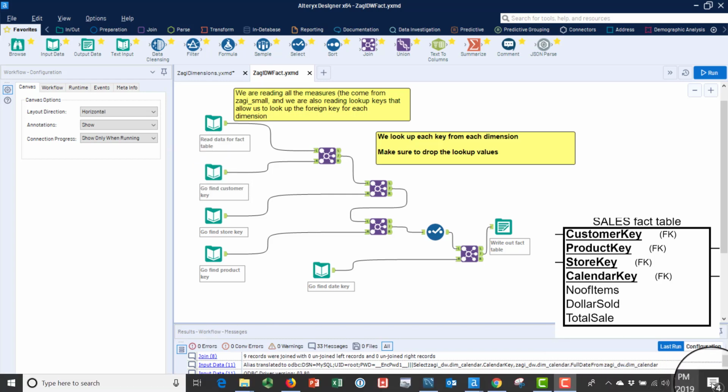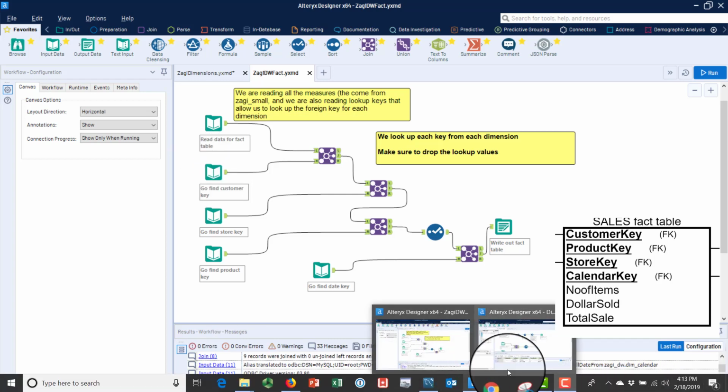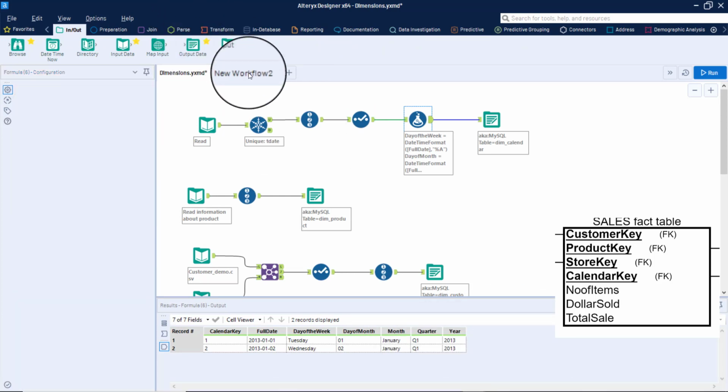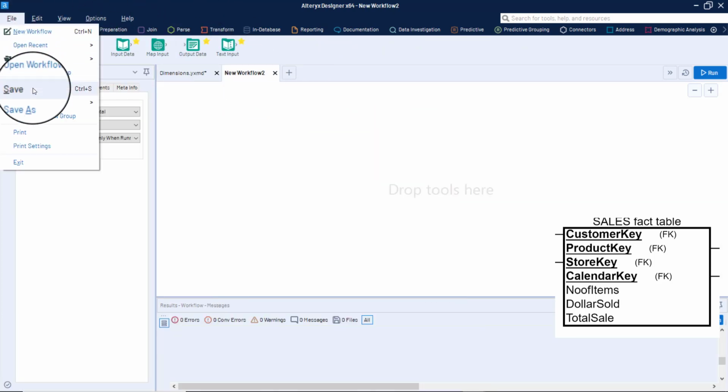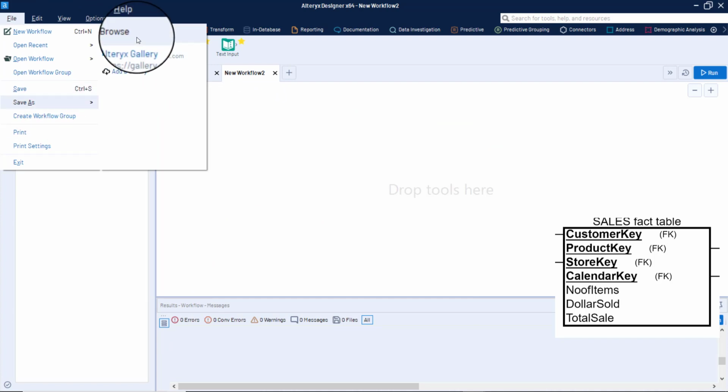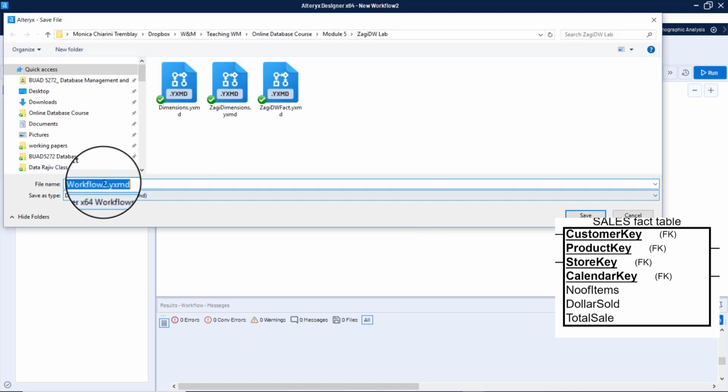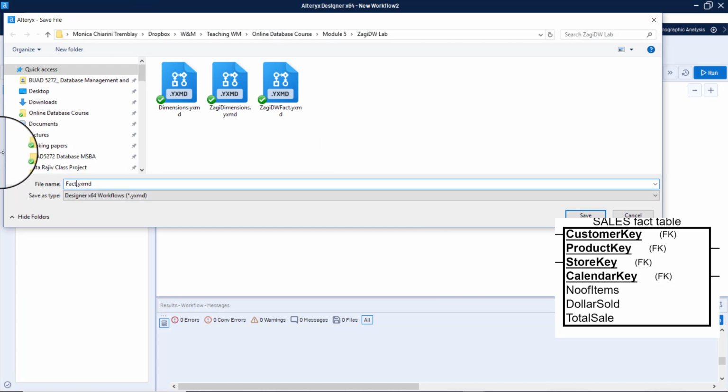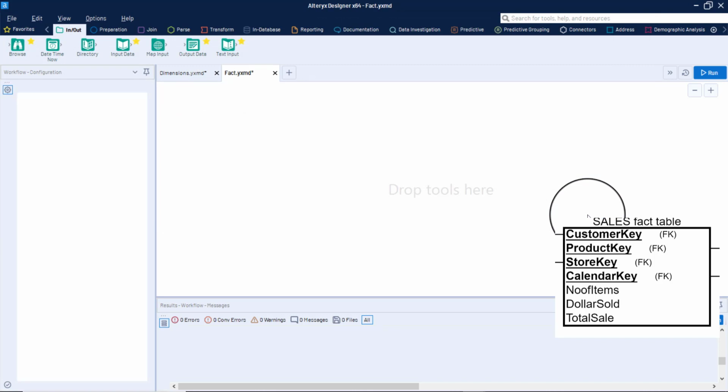So let's go ahead and start a clean Alteryx job. We'll do a new workflow, and I'm going to save it as our fact. And I've provided you the solution. But first we have to read the measures from Little Zage, because that's where the numbers are, where the transactions are. Again, we worked through the logic of this in the previous module when we created our star schema.